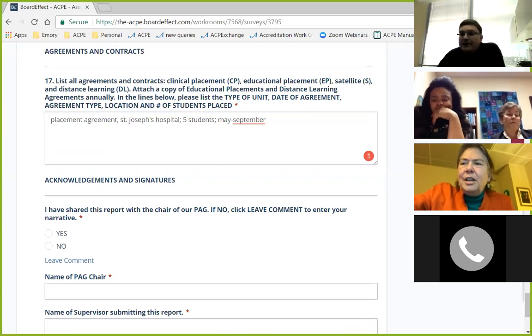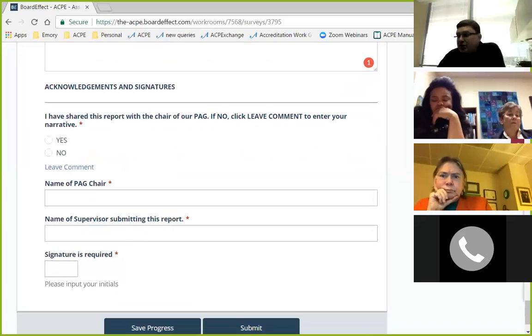Okay, then the last section, acknowledgments and signatures. As we instituted last year, the PAG chair and administrators don't sign the form. You don't have to do that. What you are certifying is that you've shared the report with the chair of your PAG. You'll say yes, and if no, for whatever reason, then you need to explain, because I'm sure that's going to be a red flag for the accreditation review folks as to why you're not sharing it with your PAG. You can share it verbally. It's not anything else that would need to be looked at, but you're certifying that you have.